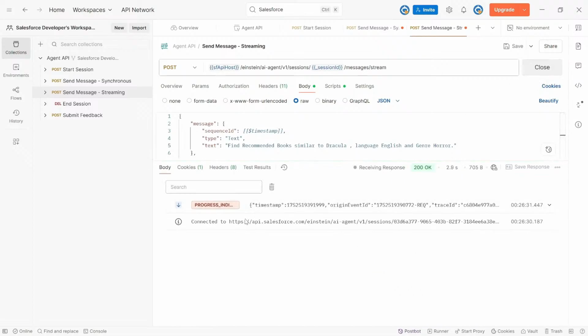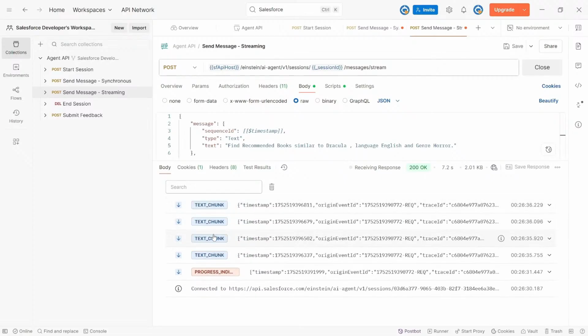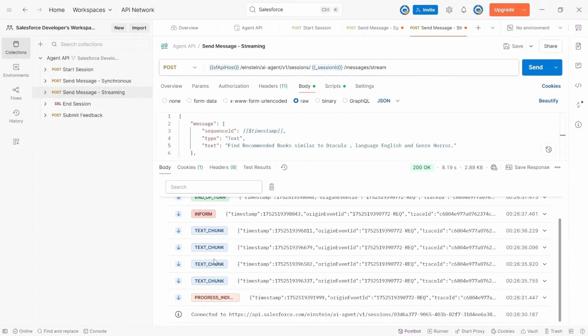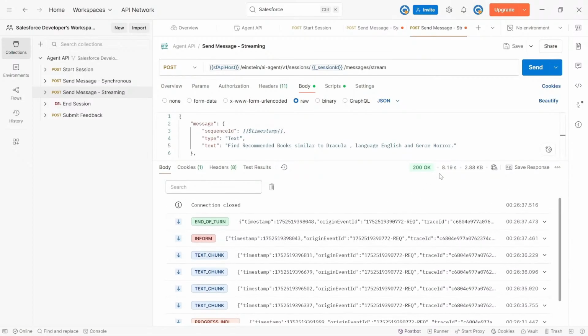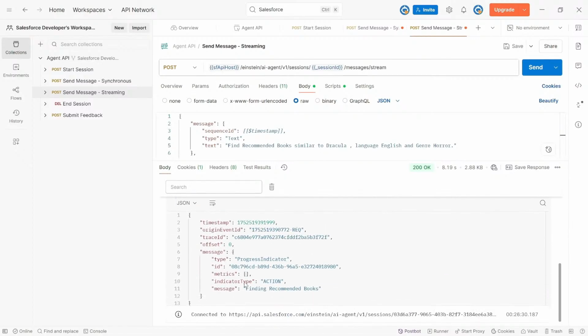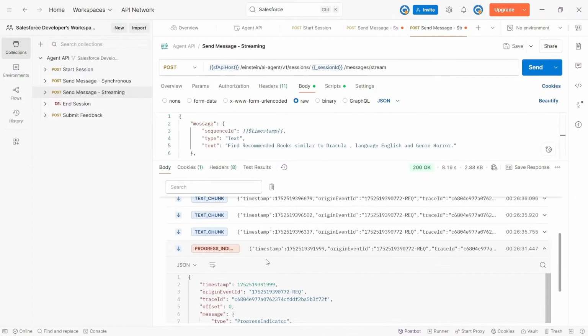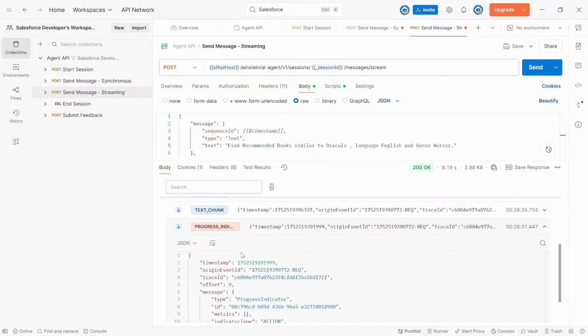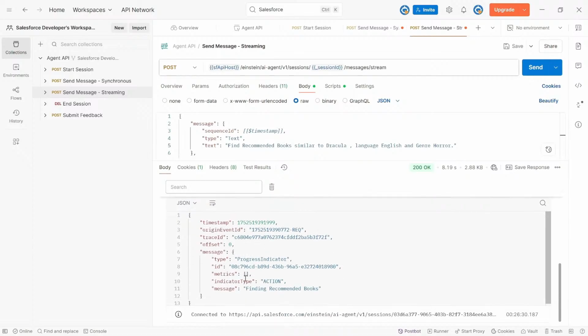So you see that it worked, and now we got the first response here, and we got multiple responses. It's not waiting for the entire 8 seconds, rather it started giving me the responses in chunks. The first one, when we passed this prompt, said finding recommended books, and this is actually the message that we have given on the action level.